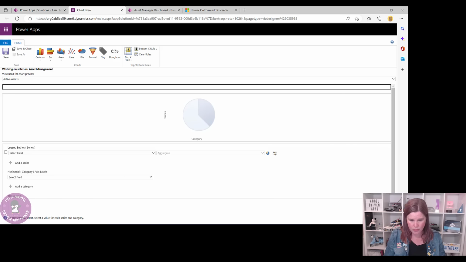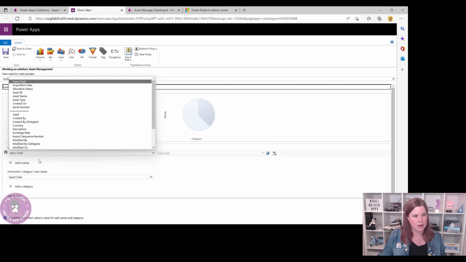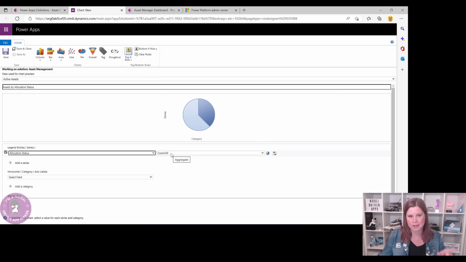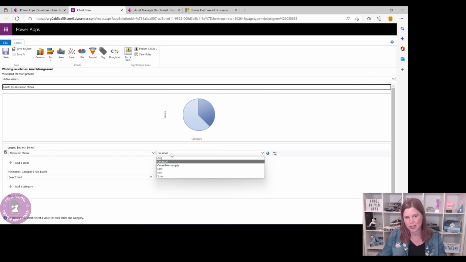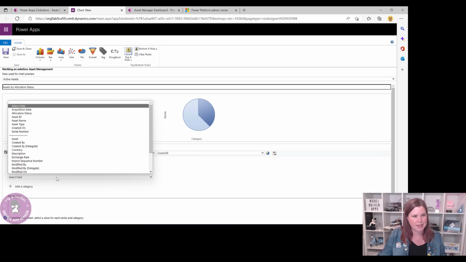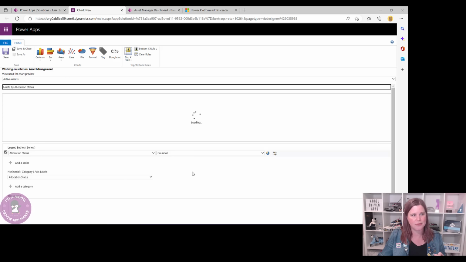I'm going to enter the name for the chart, which is assets by allocation status. Where do I want to put my field here? I want this to be the allocation status, and I want to count them. So this is a count rather than, you can do average, max, min, sum, or whatever. And then my other axis, again, it's the same thing. I'm not doing anything sophisticated here. This view is not tied to it. This is just saying which view do you want to see for a preview so that you can see whether or not your chart is working. But we do actually want to run it on the dashboard in the active assets view.